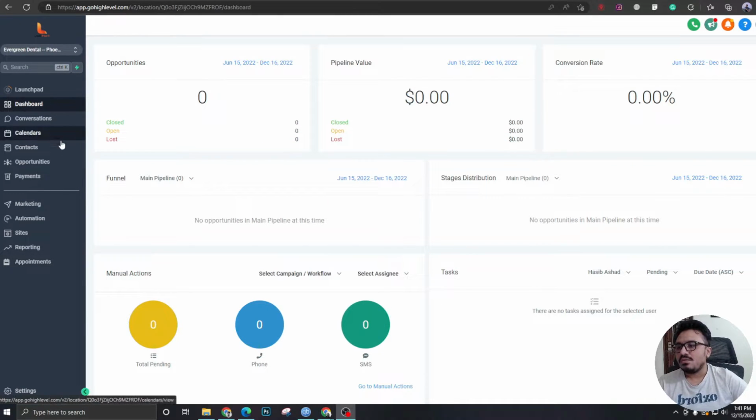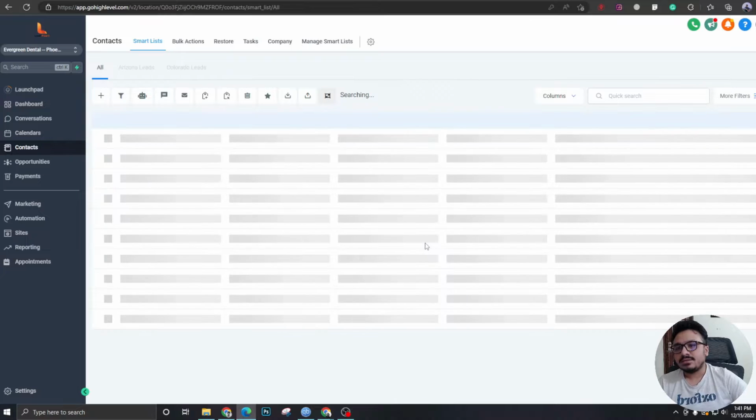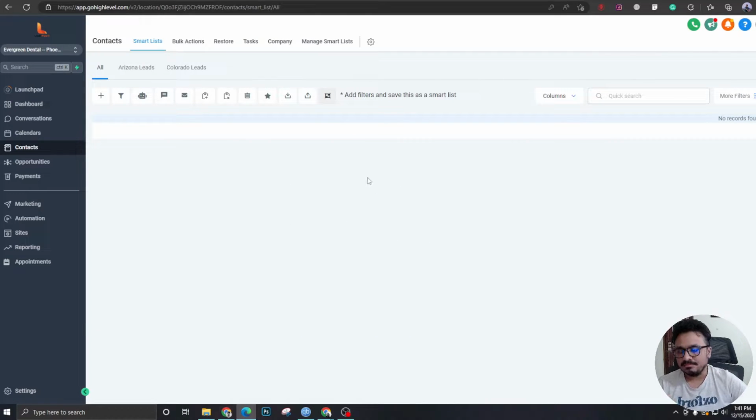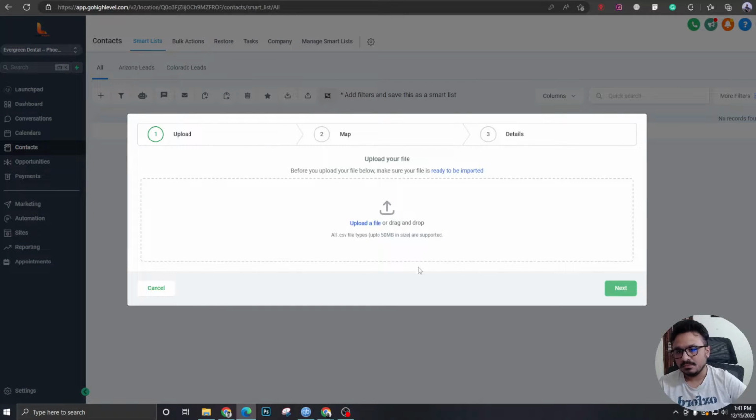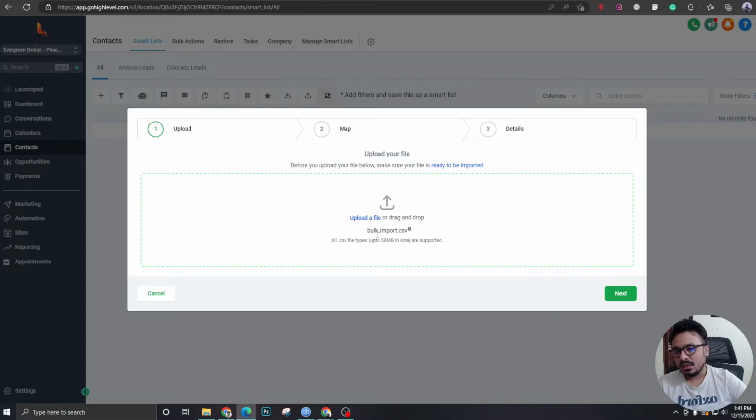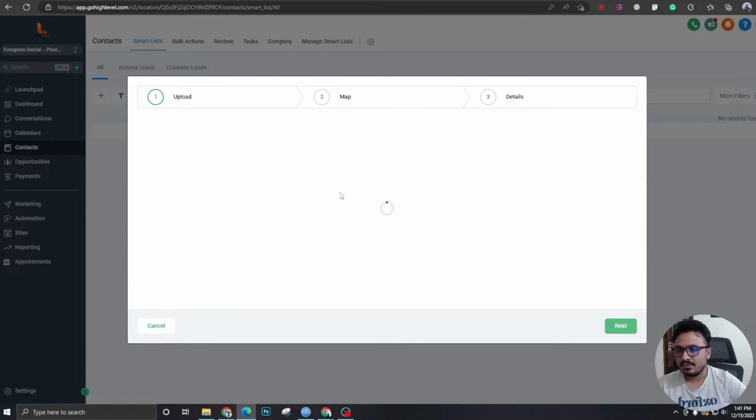So now what we're going to do is go to contacts. As you can see, this is totally empty. And what we're going to do is just click here, import. This will bring up a pop-up. So what I have done is I have already exported my contact list and I'm ready to import it here. So I'm just going to find the list, drag and drop it, and I can click next. As you can see, this was in CSV format, my spreadsheet that I just imported.